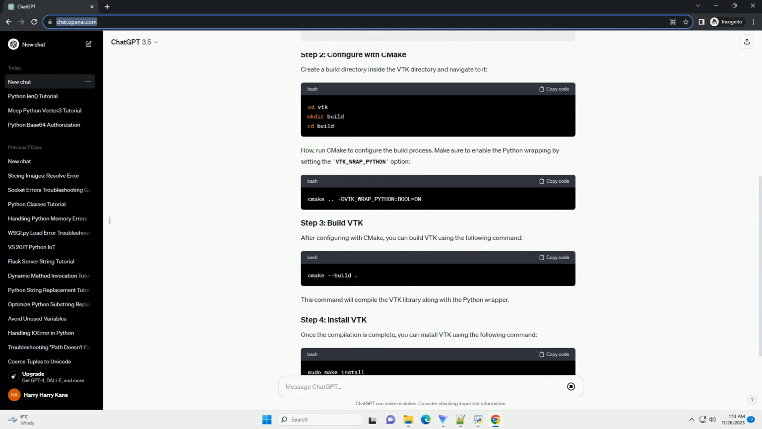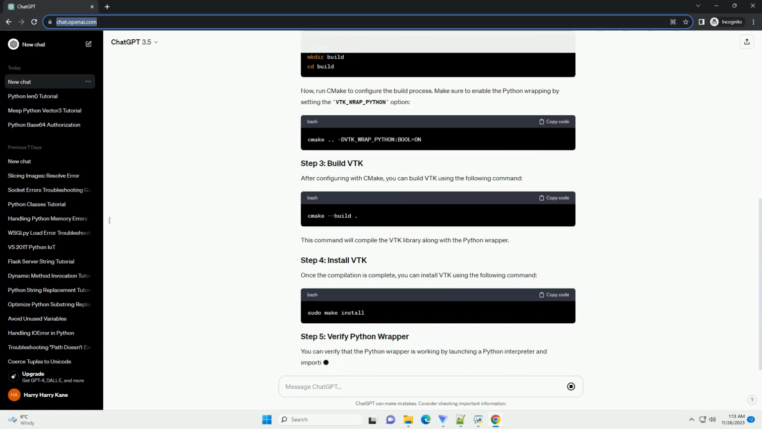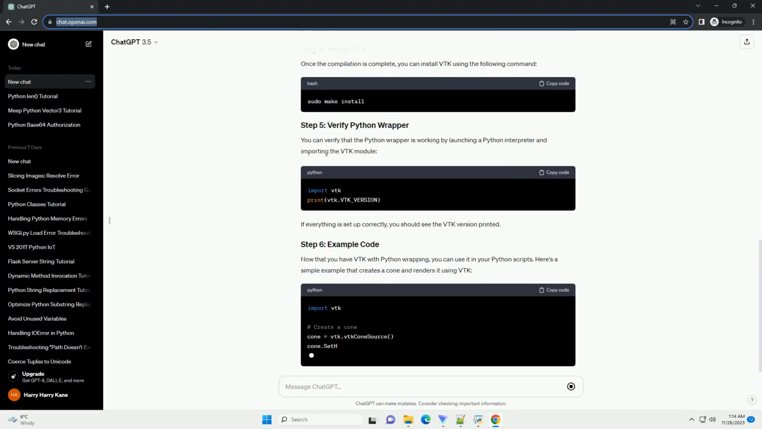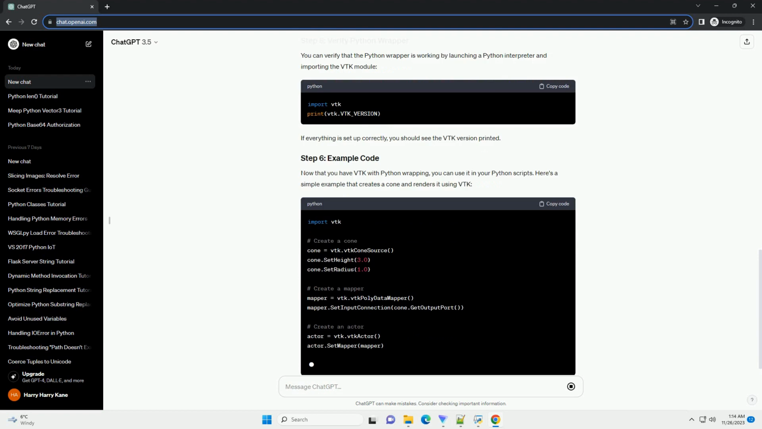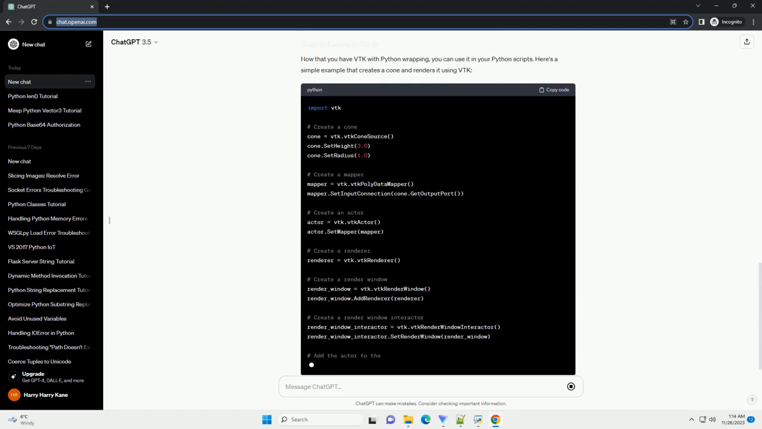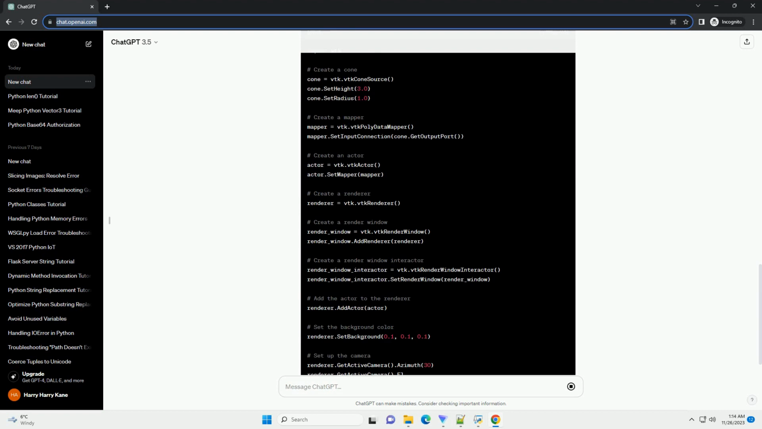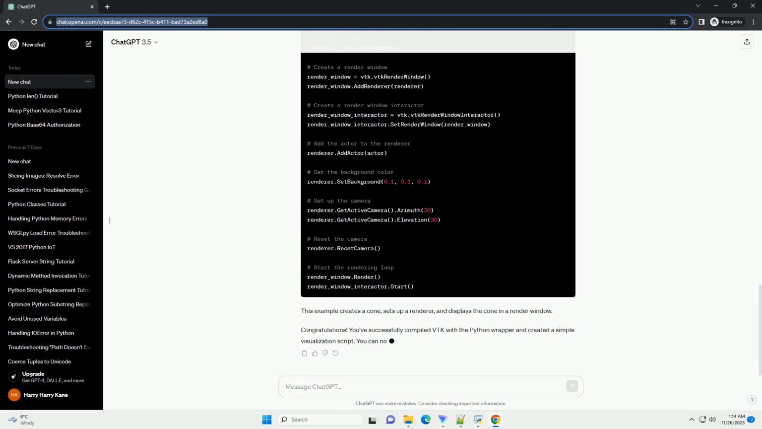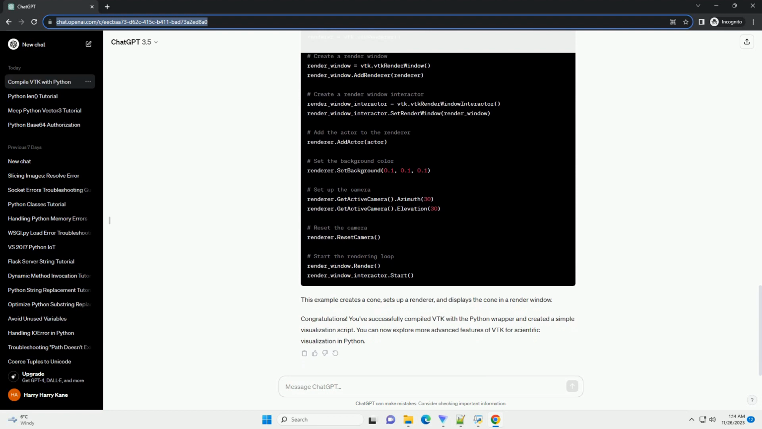CMake: ensure you have CMake installed on your system. You can download it from https://cmake.org/download. Python: make sure you have Python installed on your machine. VTK supports both Python 2 and Python 3. Git: you'll need Git to clone the VTK repository. You can download it from https://git-scm.com/downloads.